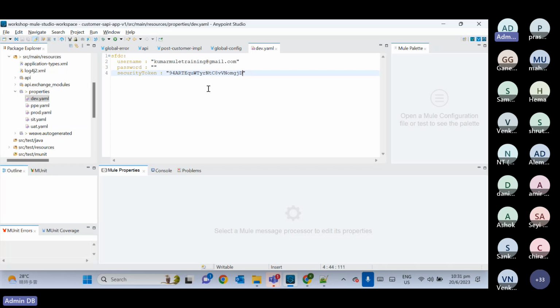Okay, so in this way, we can create the property file and define the property value, and we can use it wherever we want in this Mule application. So let me know if anyone has any doubt on this part.